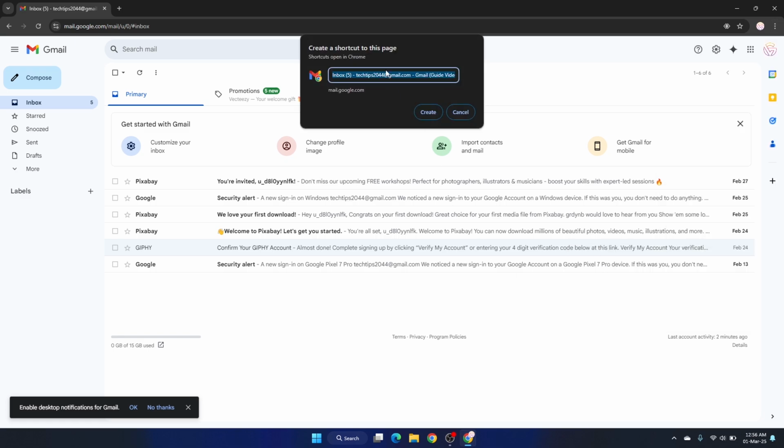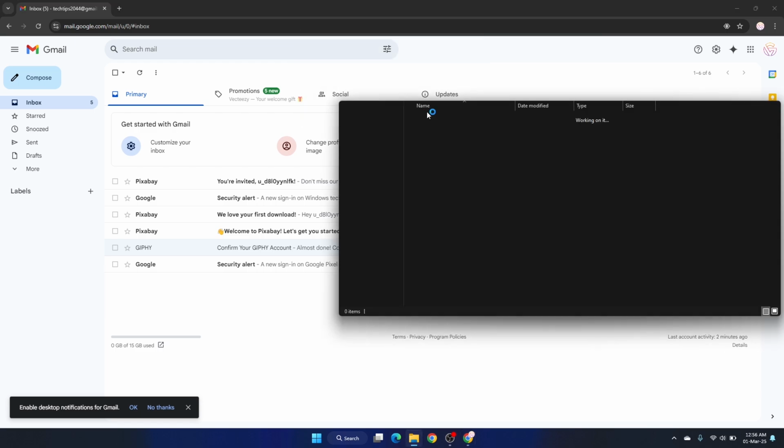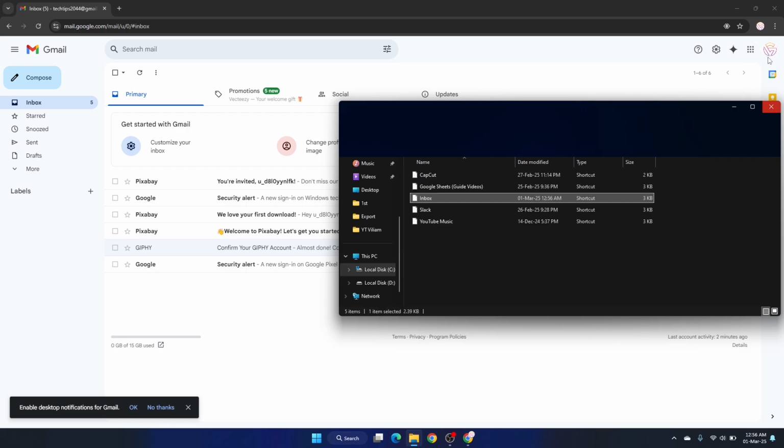A pop-up window will appear asking you to name the shortcut. You can keep it as Gmail or change it to your preference. Then click Create. Now go to your desktop and you'll see the Gmail shortcut icon.